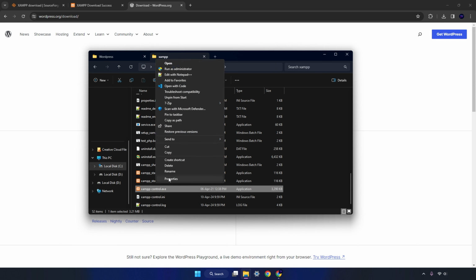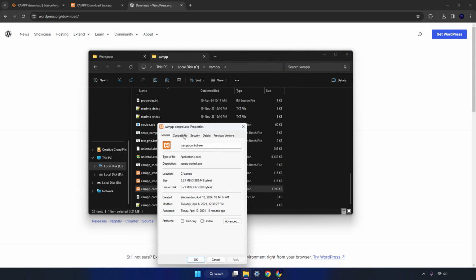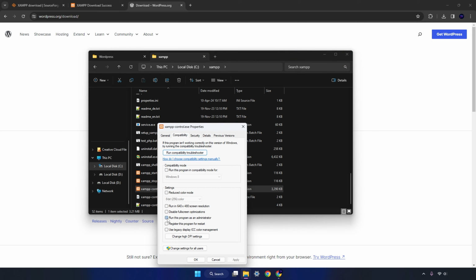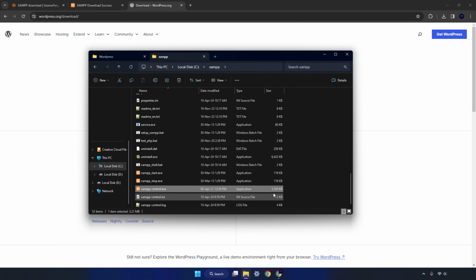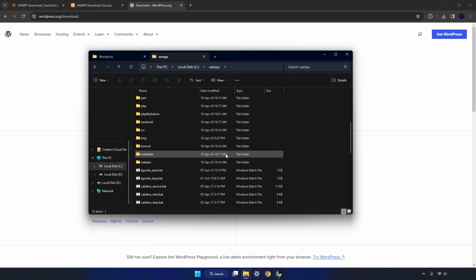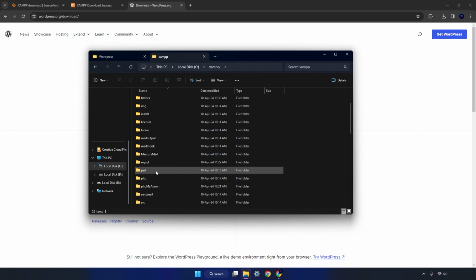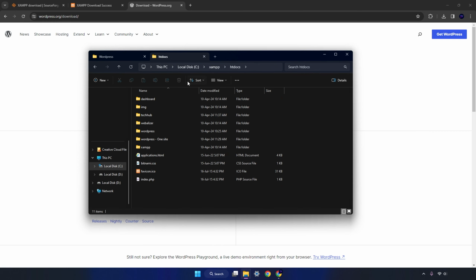Right-click, go to Compatibility tab and make sure you check Run as Administrator. Doing this will prevent the control panel from crashing when closing it. Copy the WordPress files inside the htdocs folder.